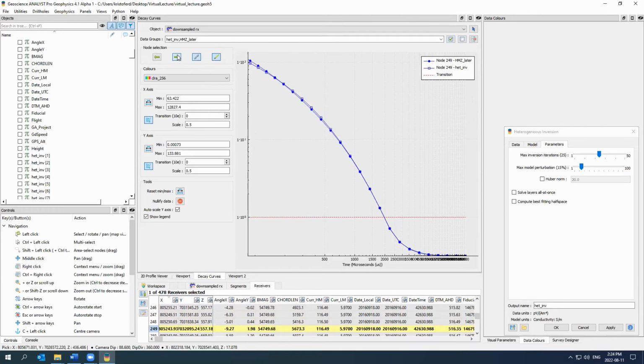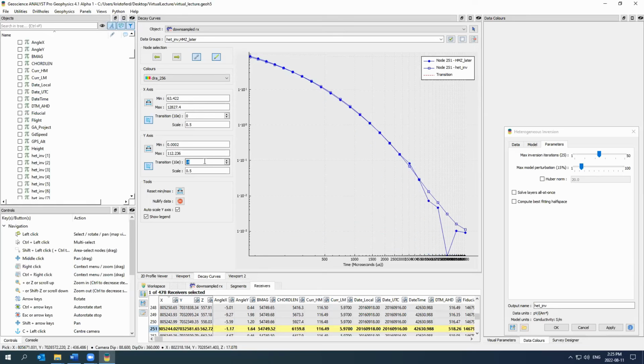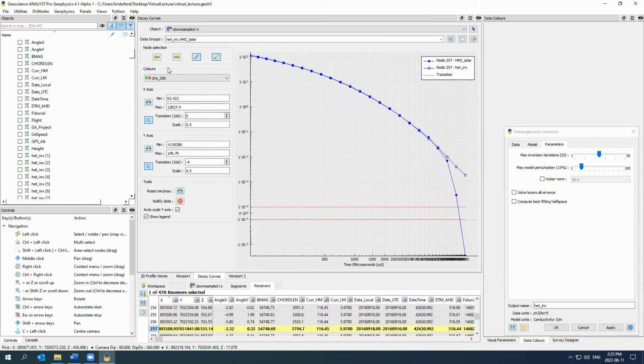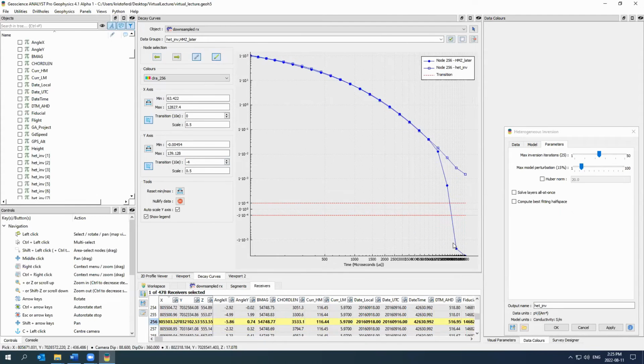this will just go through the node selection, so you can see how well we've actually fit the data. We want the transition to be a bit better. There we go. So you can see we do have negative data. We're not going to fit that with EM1D. So it just gives you the rest of that part there.